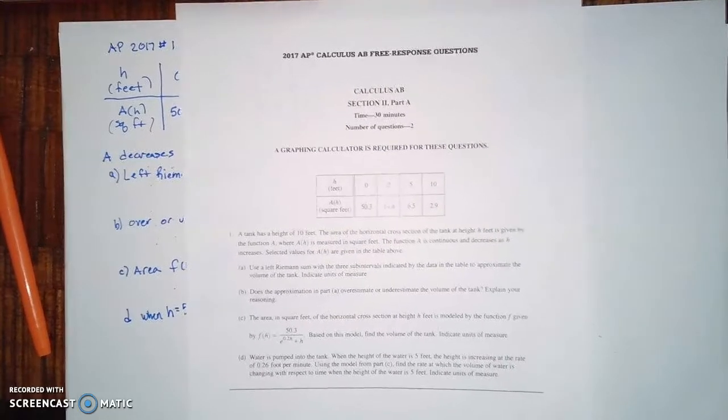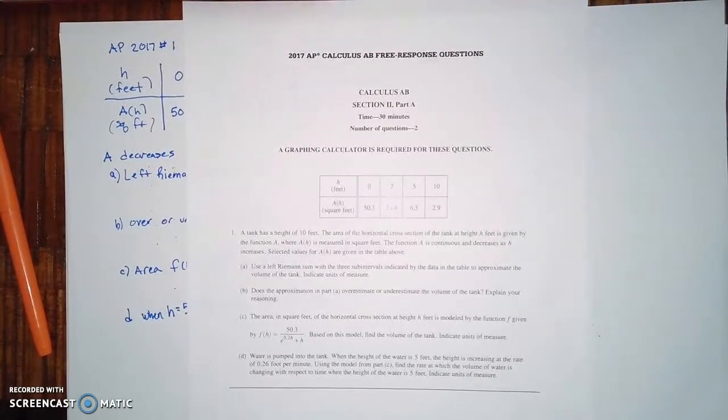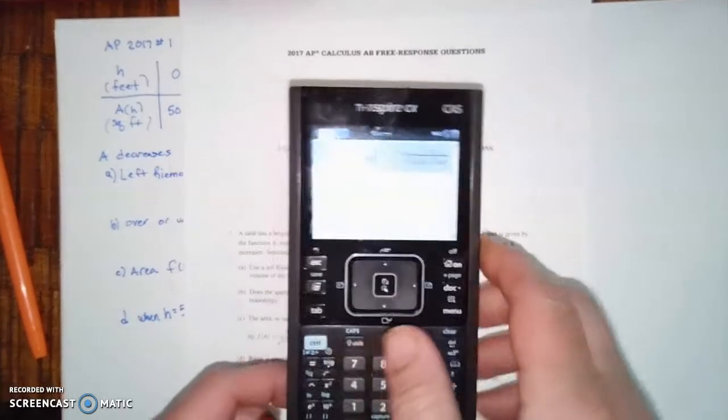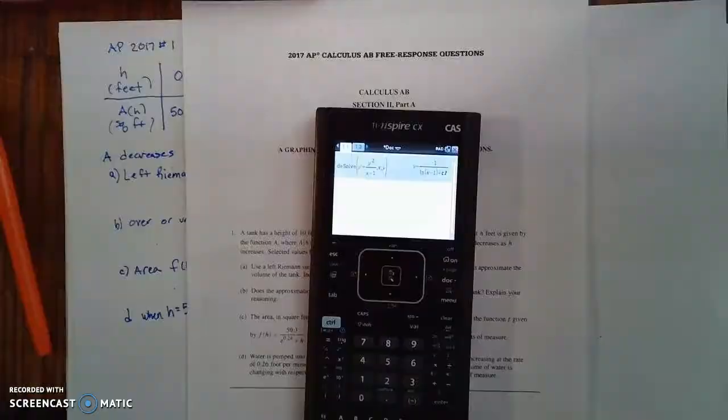We've got the 2017 AP, number one. This question has a graphing calculator allowed, so I have my graphing calculator with me. I don't have the light on right now. Let me turn it on for a second here.